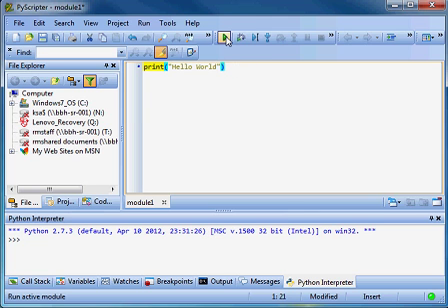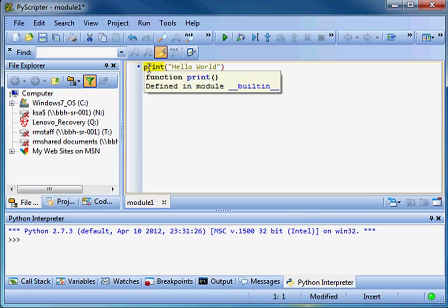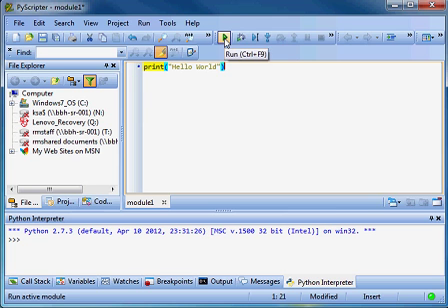Quick word before we hit the play button to execute the code is that Python is case sensitive. So the command print must be typed in lowercase. If you start it with a capital P, Python will complain and won't let you run the code. So let's hit the play button and see what it does.